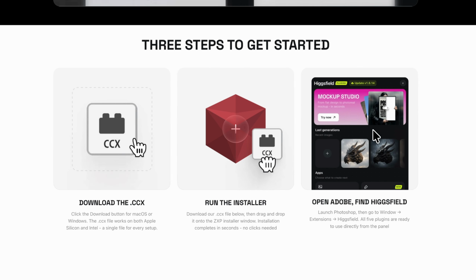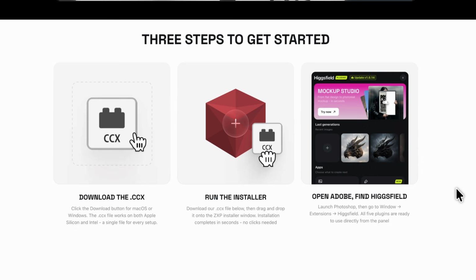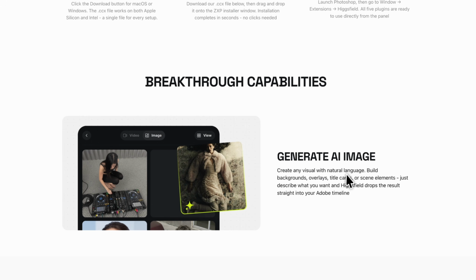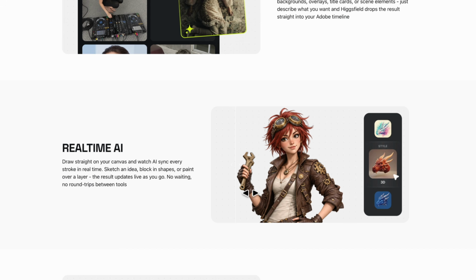So the best way to test it is simple. Install the Higgsfield Photoshop plugin from the link below. Open Photoshop. Launch Higgsfield from the Extensions menu, and try it on one real project. Start with a flat image or design file. Generate one supporting visual. Create one mockup. Decompose one image into layers. Then create one alternate angle or shot. That small test will show you very quickly whether this belongs in your creative workflow.